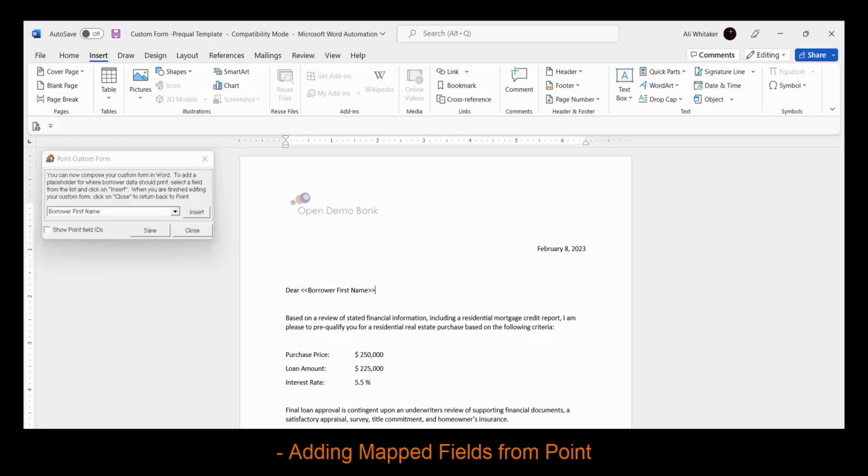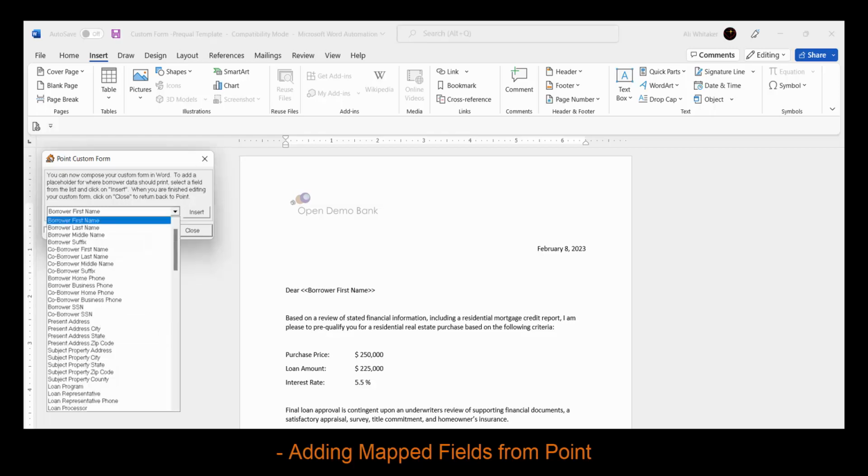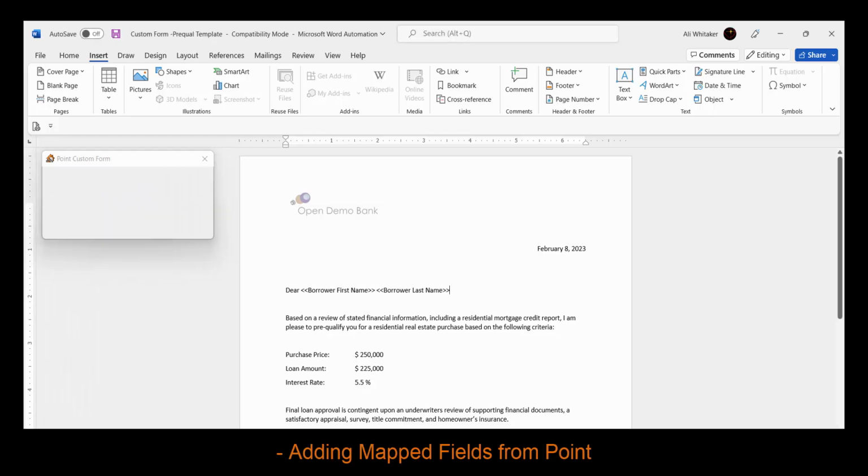Since we are in Word, you do want to remember that you're going to need to put spaces, commas, periods, and signs if you want them to appear inside of your letter. I'm going to push space, and we're going to do the same process and select the borrower's last name and insert. So now my letter has the borrower's first and last name.